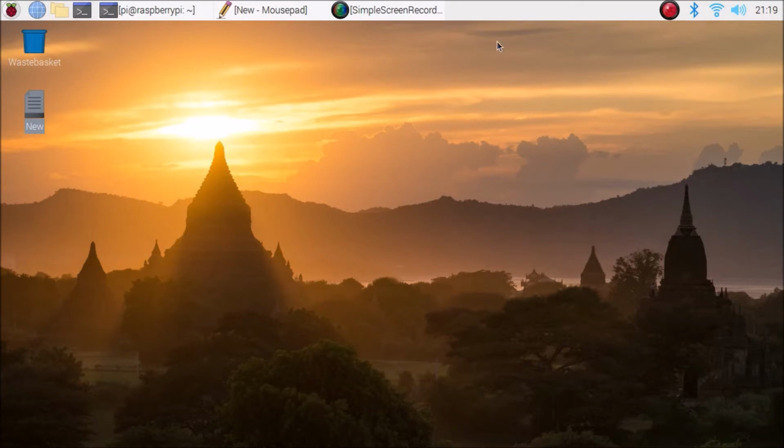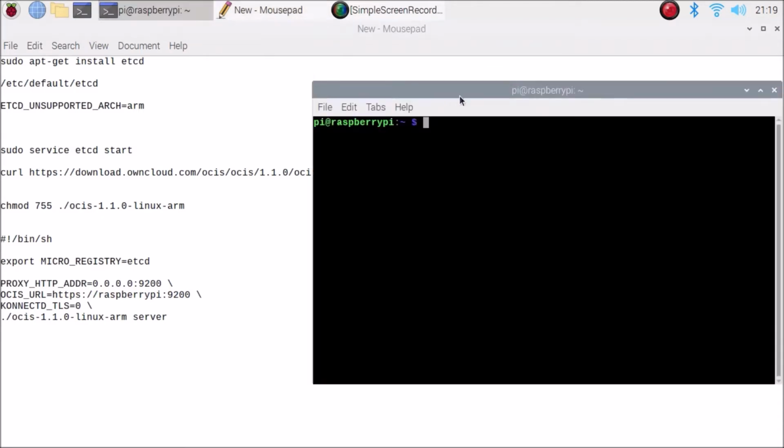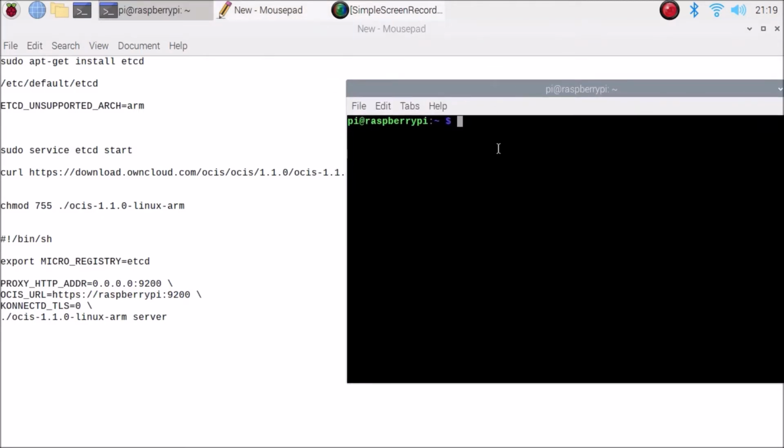So let's start. I have here the steps which I have mentioned in my notepad. I will also mention these steps inside my description box. You just have to copy and paste them inside your terminal. Open the terminal. First, of course, we need to update and upgrade our packages, which I have already done. You just have to run the command sudo apt update, and after that sudo apt upgrade.